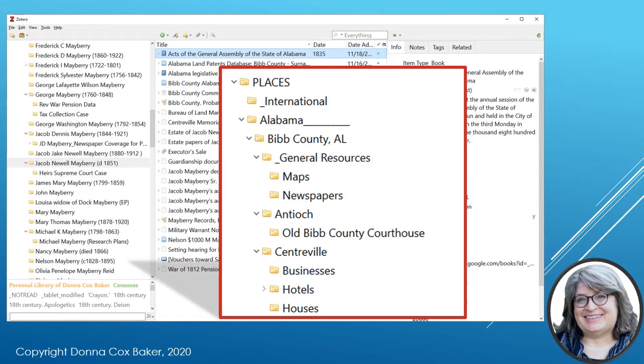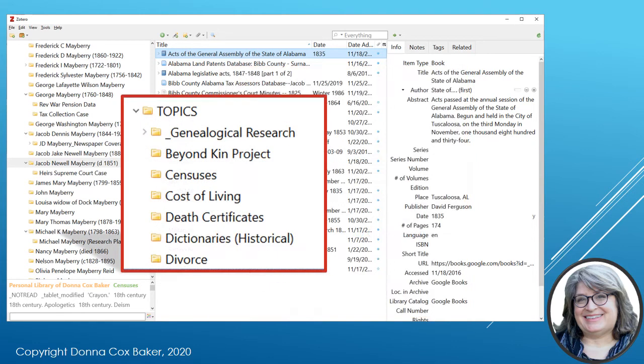So places is important to me in my research. Yours might be something else. I also have something called topics because sometimes I'm researching an idea or a concept. For example, when I discovered that one of my ancestors was what they would have called an illegitimate child, a bastard child, they would have called him then, I wanted to know what that meant to people in that particular place and time. So I began to collect articles about bastardy laws in the South.